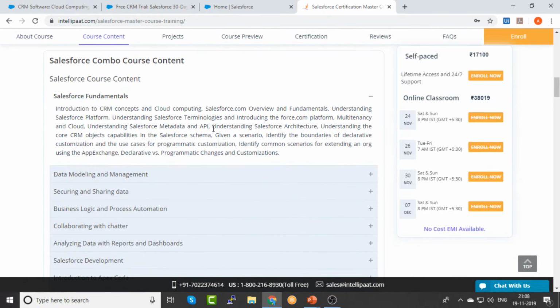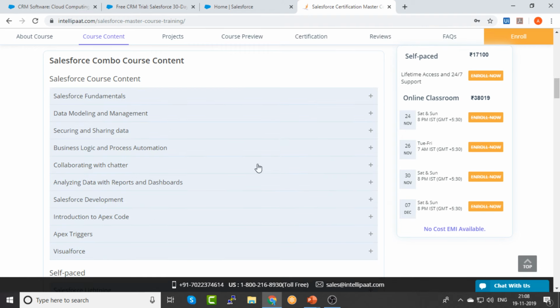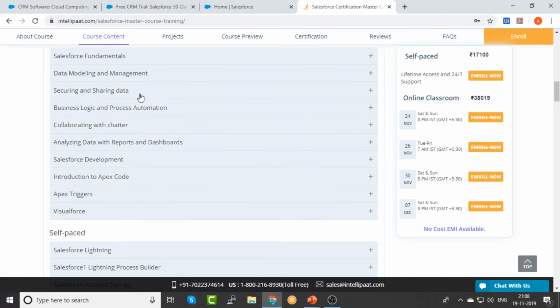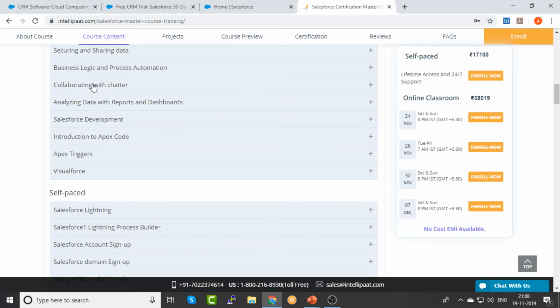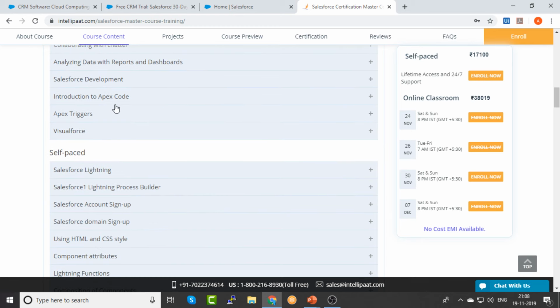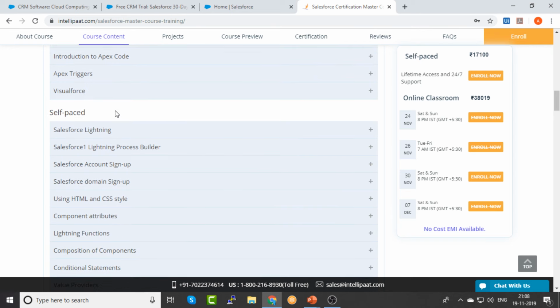So this combo course contains everything from the fundamentals all the way till the professional level that you guys need, right? So we start with the fundamentals, we go to data modeling, securing and sharing data. You keep coming down, then pretty much at the end of it, you go all the way till Apex code, Apex triggers, Visualforce, Salesforce development, and so much more.